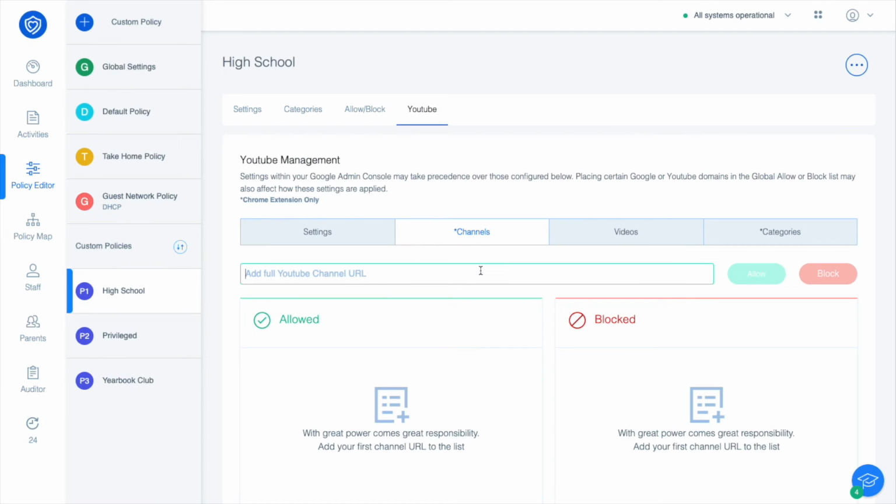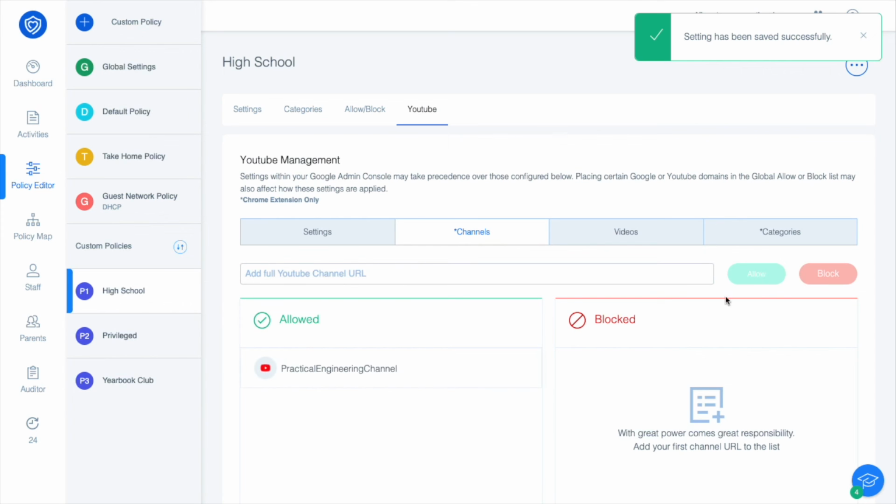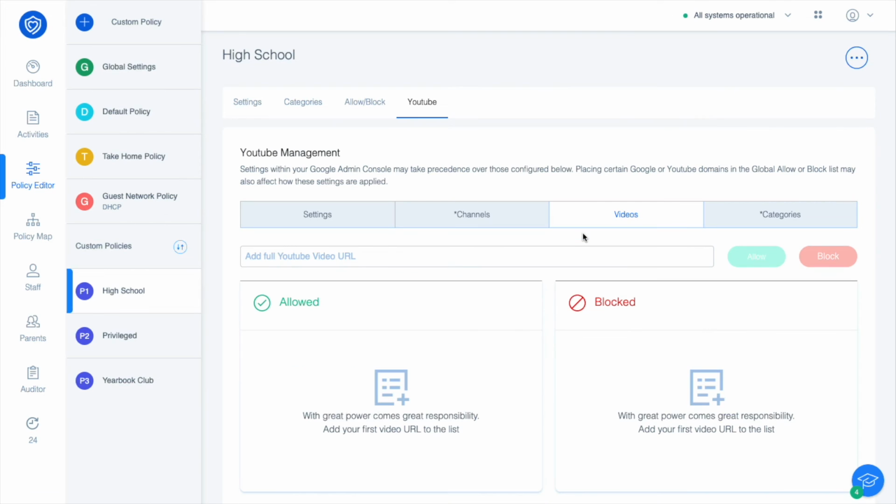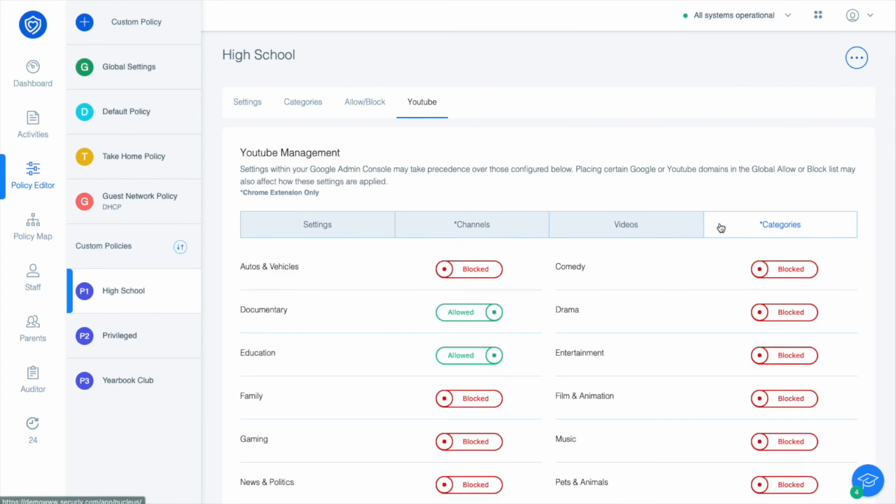Here you can add the URLs of YouTube channels that you would like to allow or block as part of this policy. Just enter the full YouTube channel URL and hit allow or block. In the videos section, you can do the same thing for individual videos. In the categories section, you can allow or block videos based on their YouTube category.